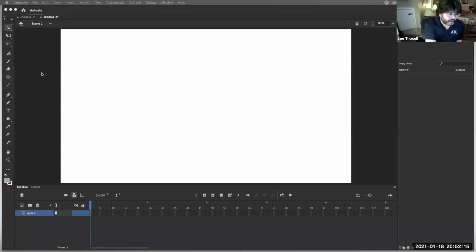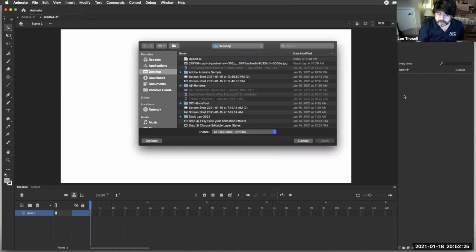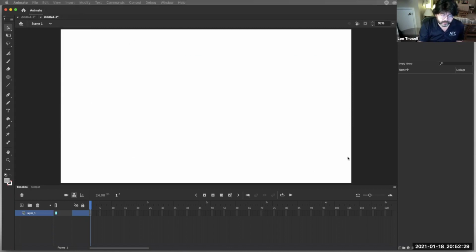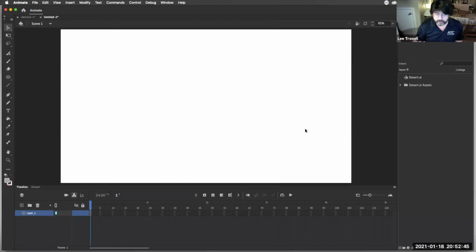Okay, so we're here in the Adobe Animate window, and we're going to go ahead and go File, Import. We're going to import it to the library. So I'm going to go File, Import to the library, and it's an Illustrator file called Desert. So I'm going to import it into my library, and in a second, it's going to pop up this option box. And basically all of your standard settings here are fine. So we're going to go ahead and just say import. And now it's in my library and it's right here.